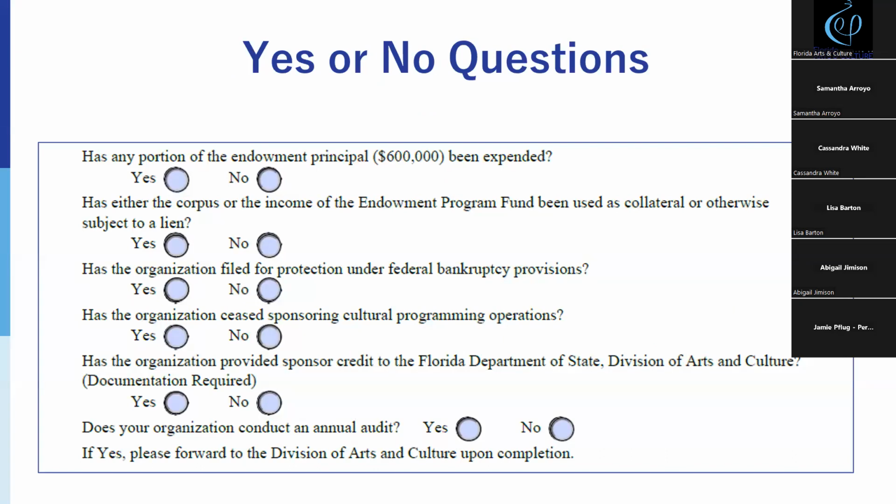The next section of the report is quite straightforward. Simply fill out these questions with the yes or no answers. Please note that if your organization conducts an annual audit, we will require you to forward it to us upon completion. If you answer yes to any of the first four questions for expending the principal, using it as collateral, filing for bankruptcy, or ceasing cultural programming operations, you will be asked to correct the mistake or to give the state's portion of your endowment back. You have 15 calendar days after our written notice of default letter to correct the issue. If not, the department shall terminate the agreement.